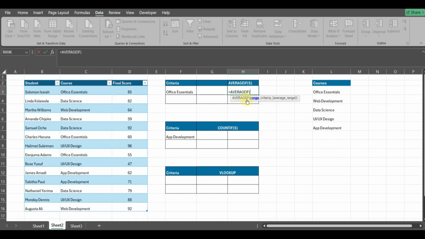First thing I need to enter here is the range. Where can I find this particular course, Office Essentials? I'll come over here and highlight the range of the courses, comma. Then next thing is the criteria. This is our criteria, Office Essentials. Click on that. And then next thing is the average range. Where can I find the scores? Right here under final score, that is the average range.